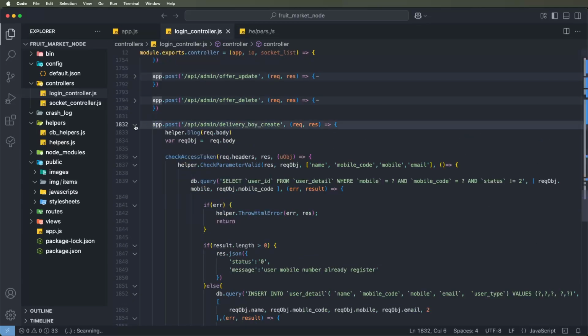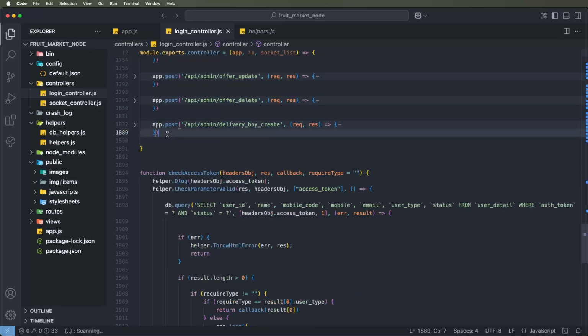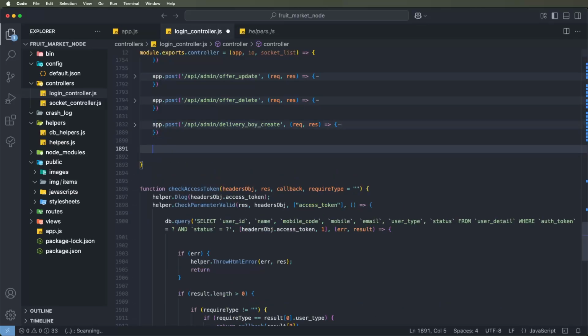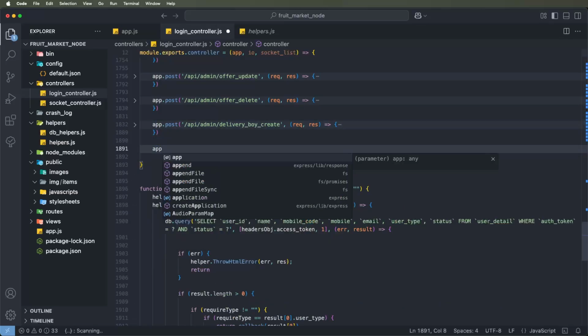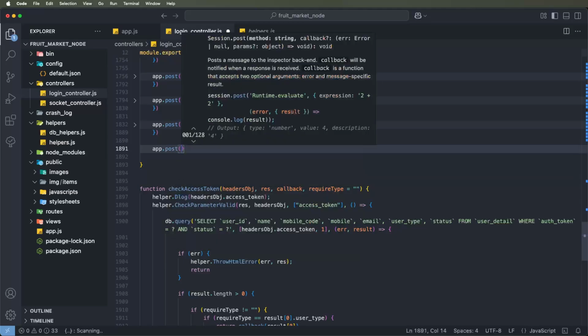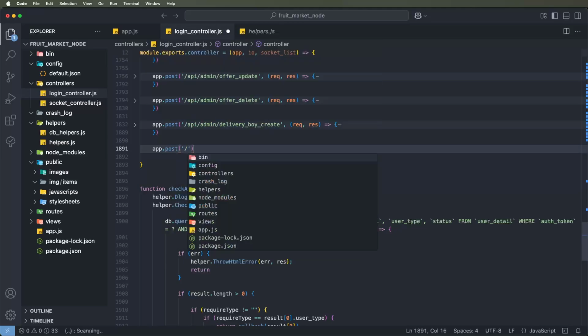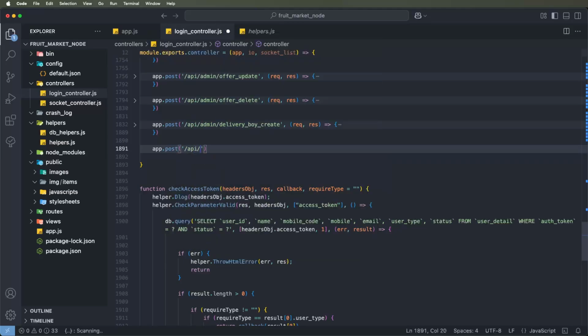Now we need to update the information for the users. We need to write the delivery boy update API, then after that the delivery boy delete API, and then create another one, the delivery boy user list API, to develop here. So now admin slash, write it down here. Maybe copying is a good way.